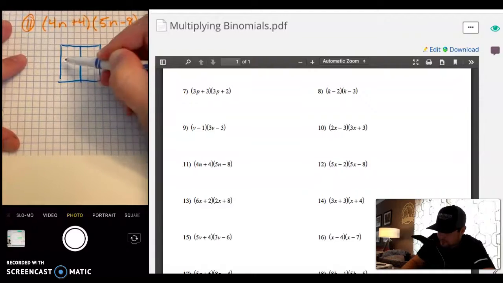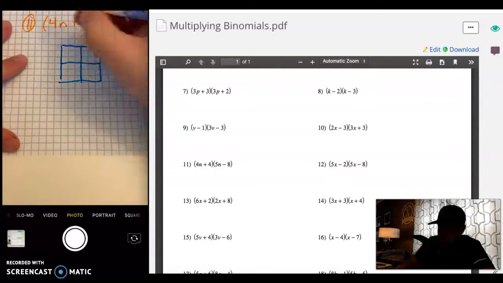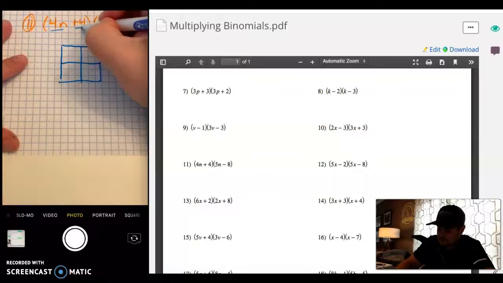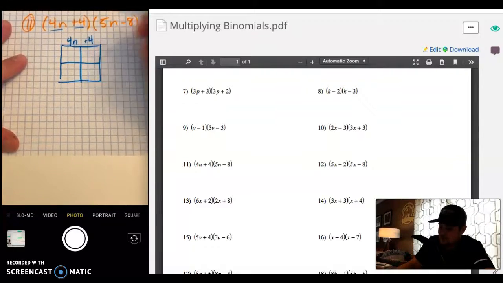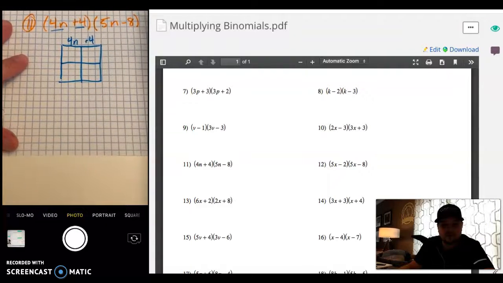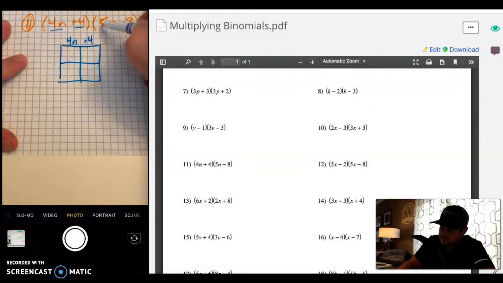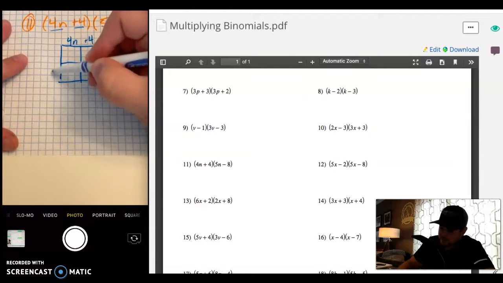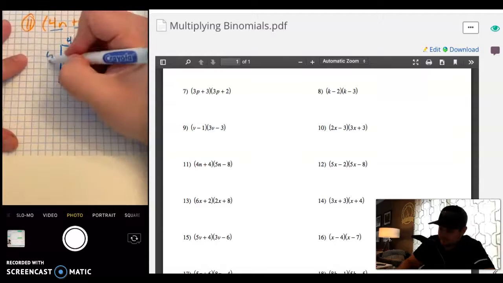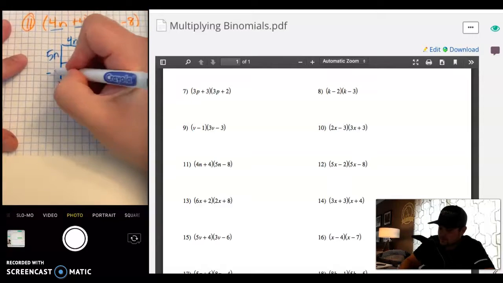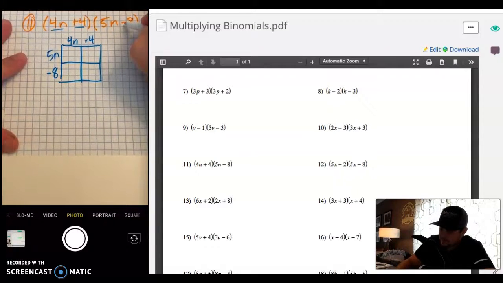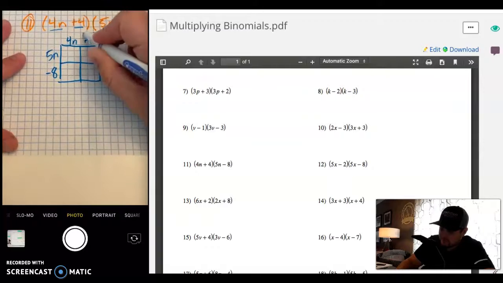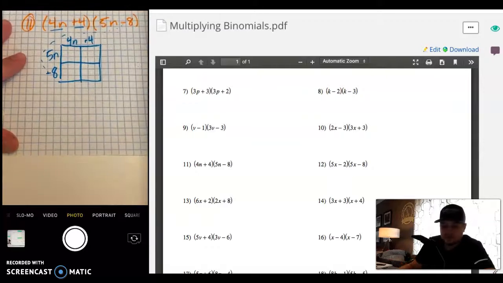All right, so there's my box. Okay, now I'm going to take this first set of terms and put them across the top. So I've got the 4n and I've got the plus 4. All right, and then these second terms, the second binomial, I'm going to make these two rows here. So the first row will be 5n and the second row will be negative 8. Don't forget that negative. We've got to see that negative show up there as well.